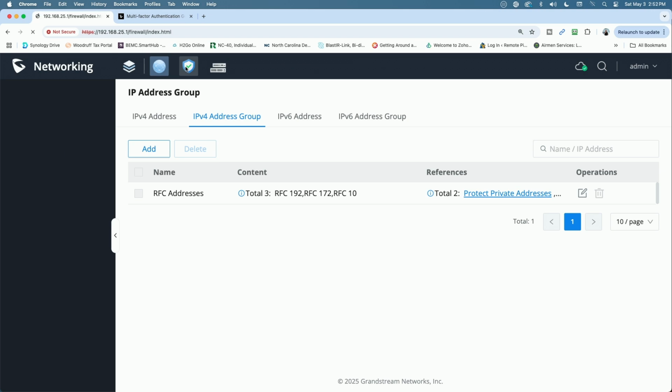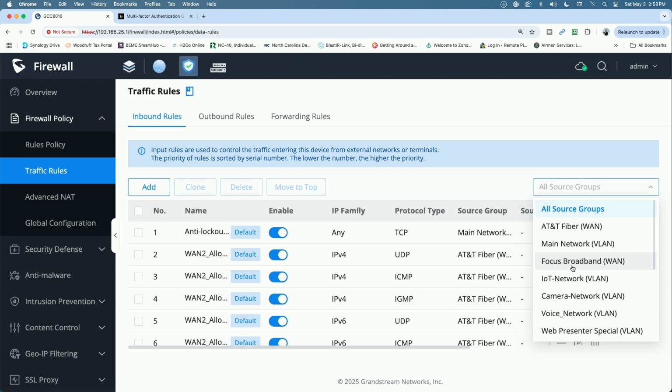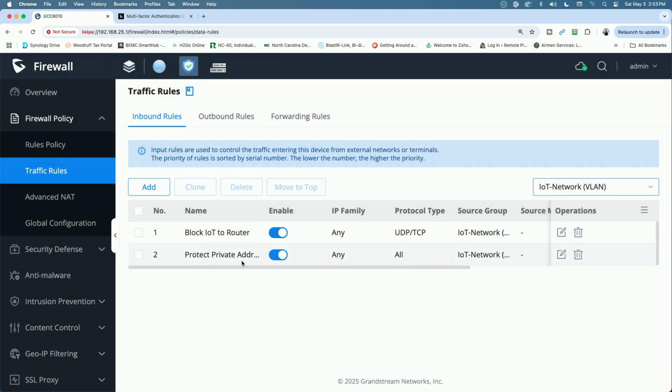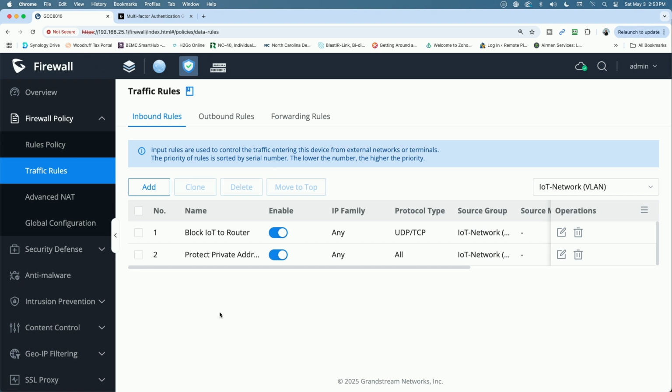So if we go over to the Firewall tab, Firewall Policy and Traffic Rules, and if I go over to my IoT network, here's one reference where I created a rule and applied the IP address group. If I go into that rule and I come down to here, you can see the destination address type is select IP address group, and then under destination addresses is the group that contains those 3 subnets, the 3 private addresses. So that's super cool. It allows firewall creation rules to be much more streamlined, and you have less number of rules here in this list. So thank you, Grandstream, for adding this feature.